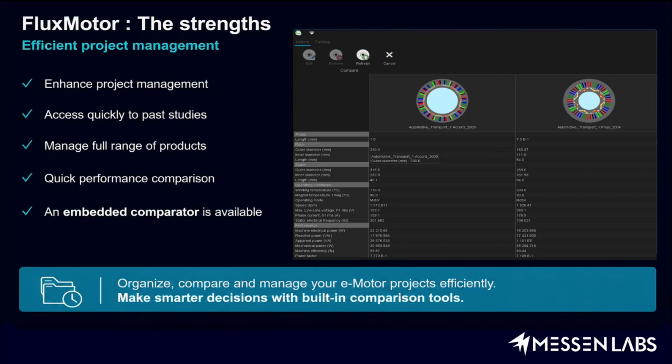Okay. So we can organize. And from here, we can either export models or bring in new projects which your colleague could share with you and so on. So we can organize, compare, and manage our e-motor projects efficiently. So make smarter decisions with the built-in comparison tools.